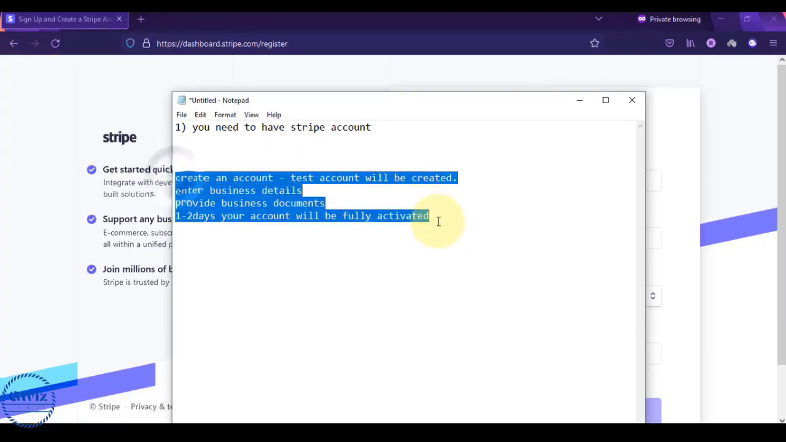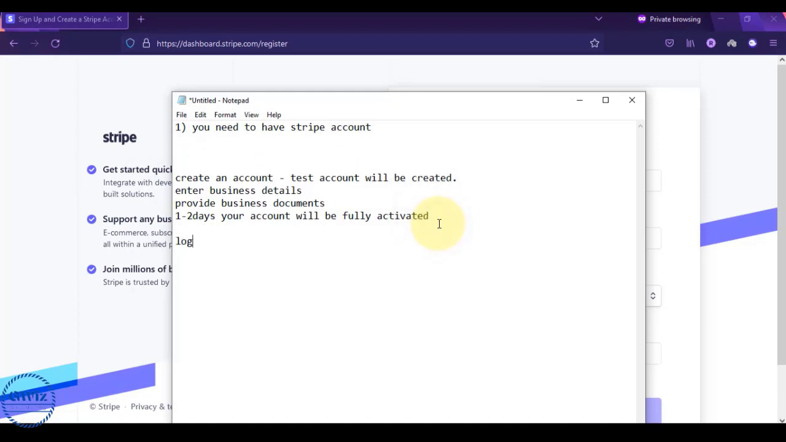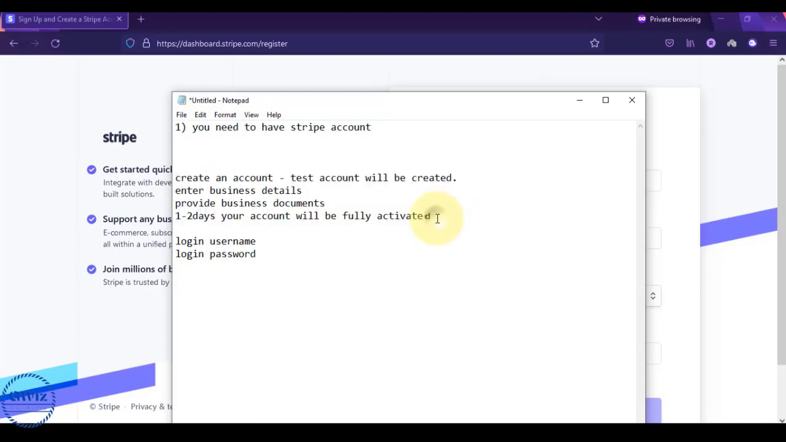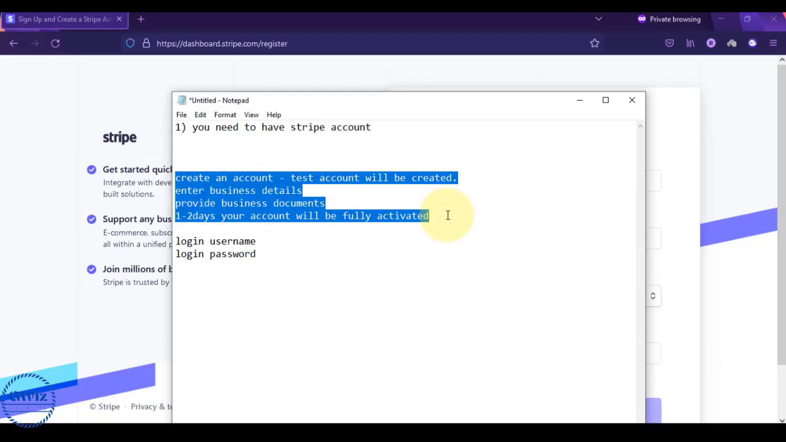Once the account is created, you will get a login username and password, right? And you will need this login username and password while integrating Stripe. So once this is done, if you are doing it for your client and the client doesn't have any Stripe account, you need to ask them to create a Stripe account, and these are the steps that he or she will have to take so that their Stripe account is created.